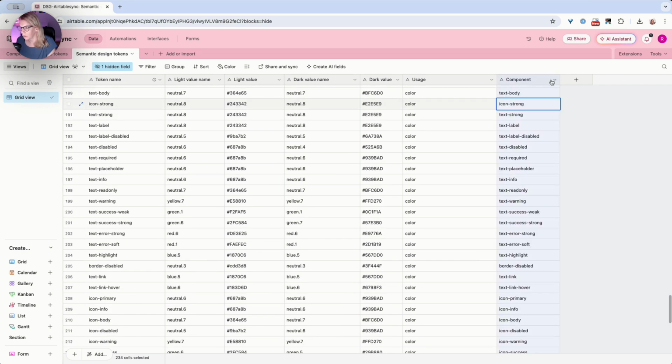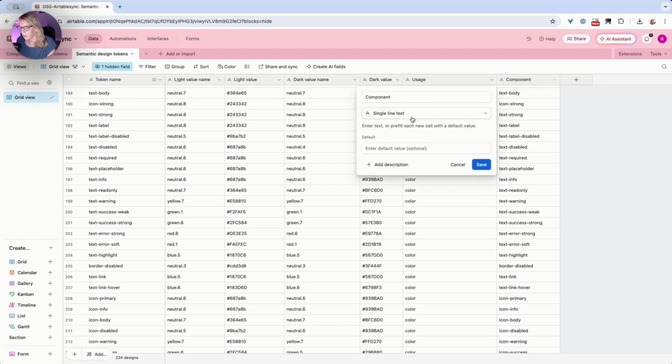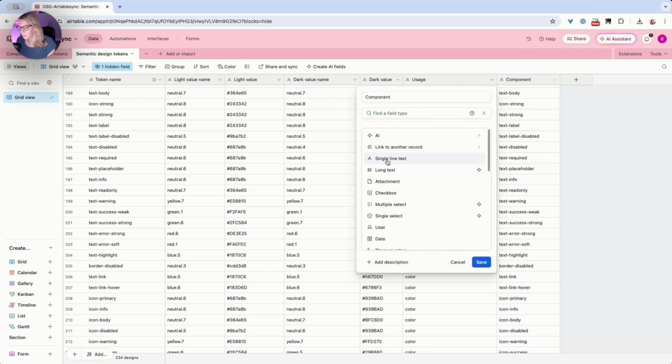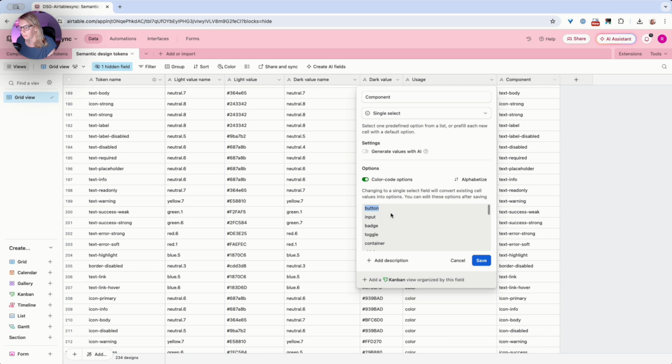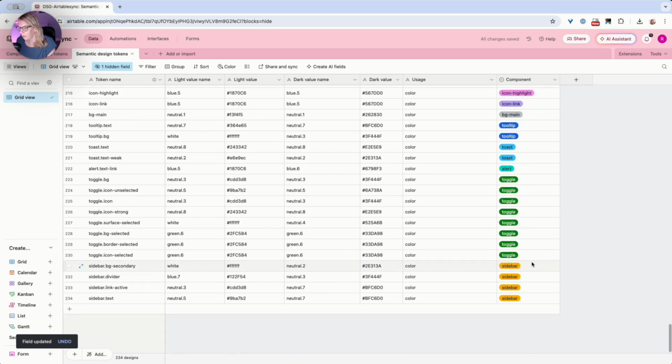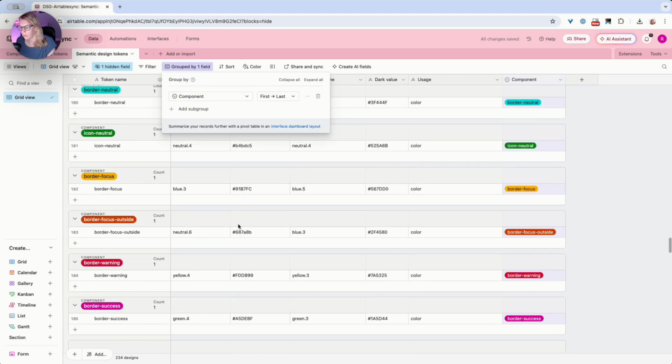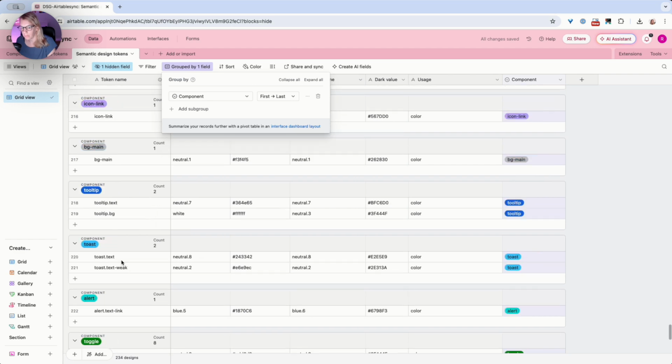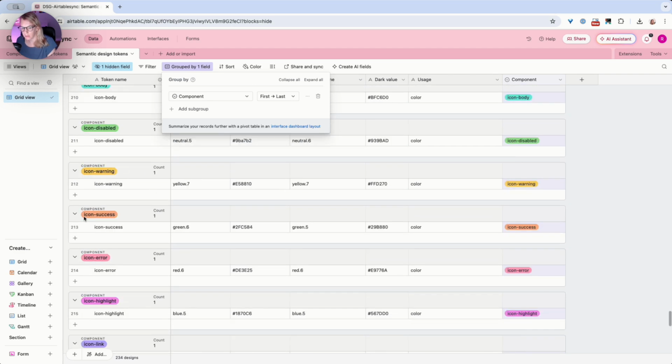So this component column is added as a single line text, which works great. But of course, we want to change this to single select, which means that every component name will be automatically color coded. Now I'll just click save and we can see these components in colors. And if you click group by component, you will immediately see how everything's connected. But the weird part is that icon success, icon error are seen as a different component, because we said to take the name before the first dot.